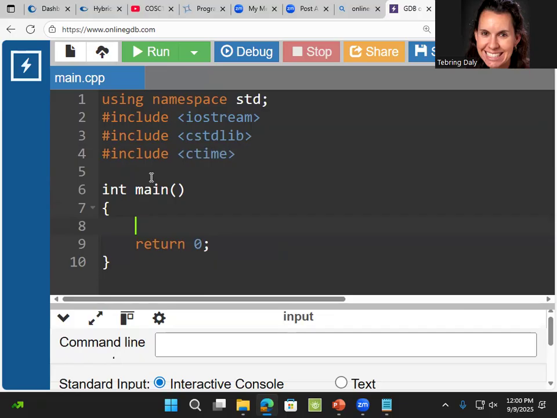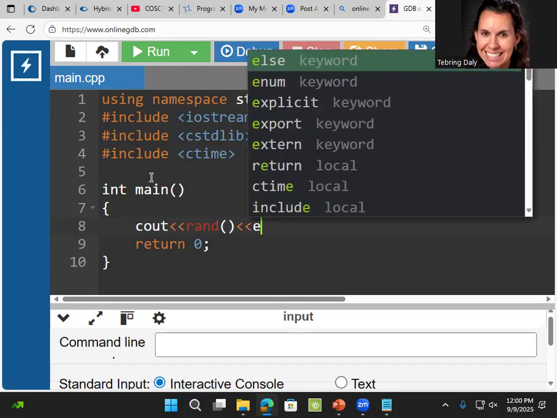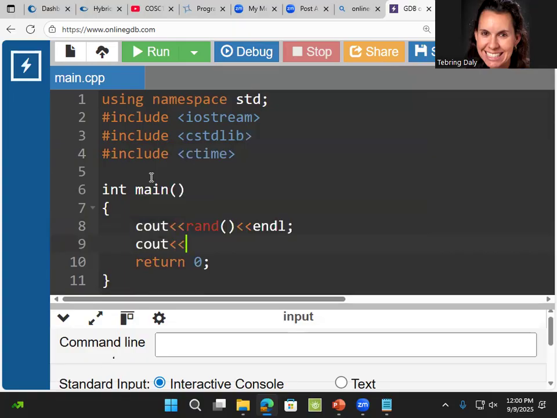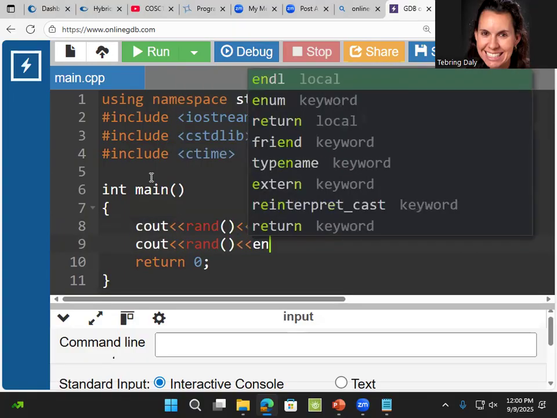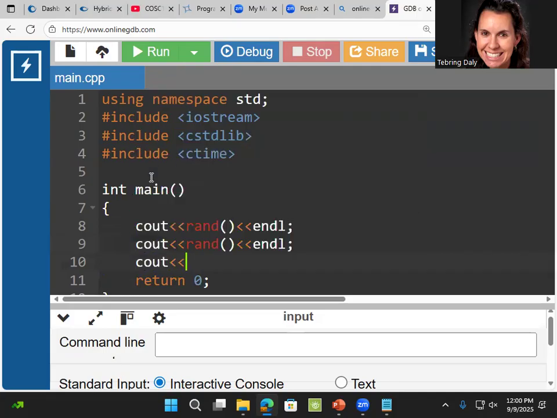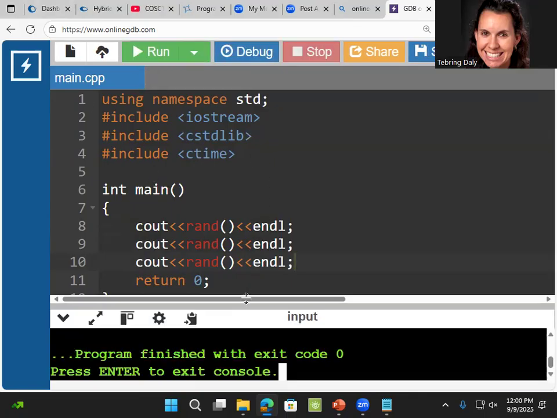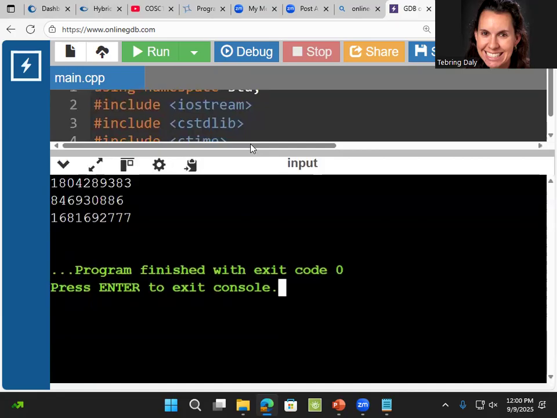So we're going to do a cout, and we're just going to use rand. And I'm going to do endl. I'm going to do it 3 times. There's a purpose for this. Okay, and I'm going to run it. Those look like 3 random numbers, right? They're all different. But I want you to remember those numbers, or at least try to remember some of the numbers.